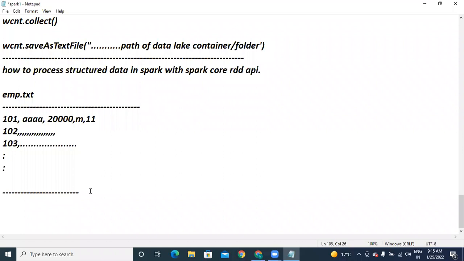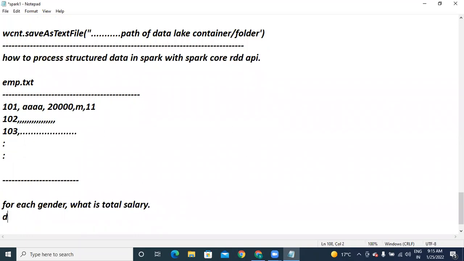I want to perform some aggregation for each gender: what is the total salary? Such a grouping aggregation I want to perform. The equivalent in SQL: to achieve this you would apply this query: select gender, sum(salary) from table EMP group by gender. I have two genders here. Finally, you are expecting the male total salary and the female total salary. So how to code this?